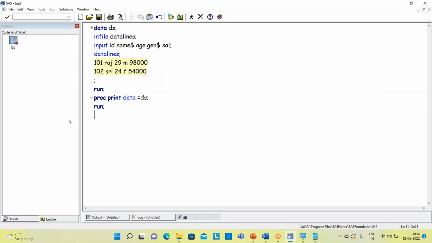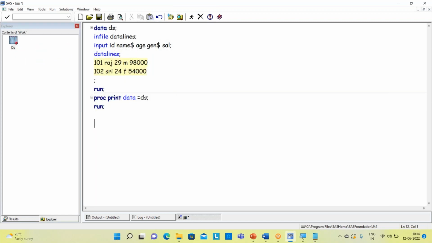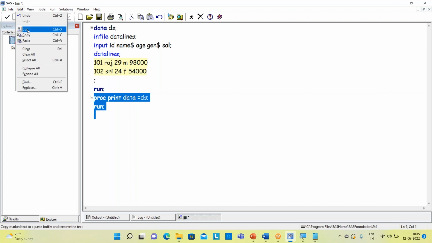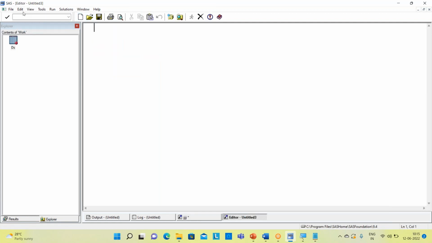Next, cut, copy, paste. Suppose I don't want this particular piece of code here. So what I do is cut. You can go to the edit menu, cut, and you can do paste. Cut, paste, we all know.